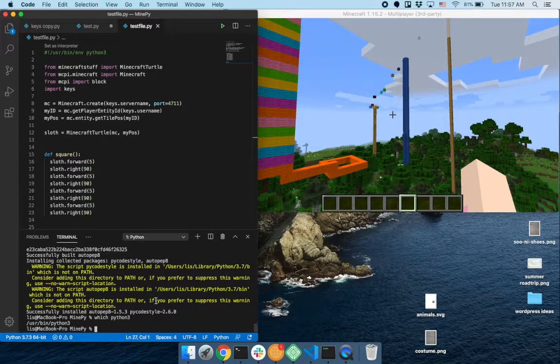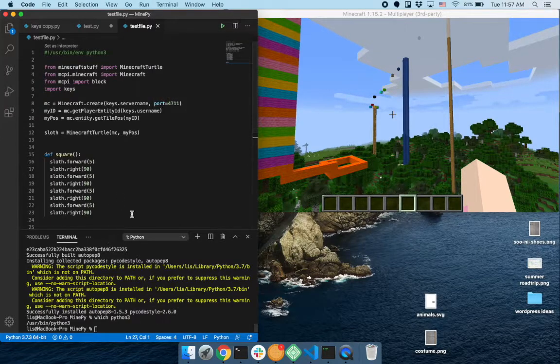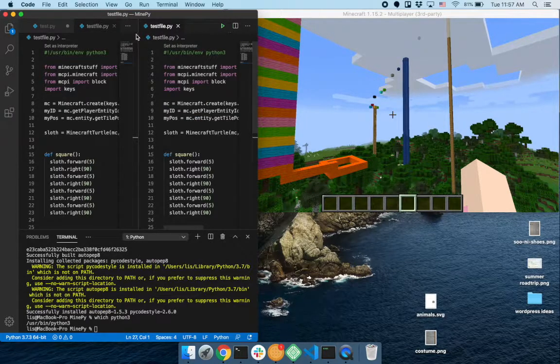In order to get this terminal, if you don't have it, you can go up here and do terminal, new terminal, and it will put it there for you. You should be able to move this around if you're in full screen to where you want it to be, or use some of the other files up here to be able to do things.